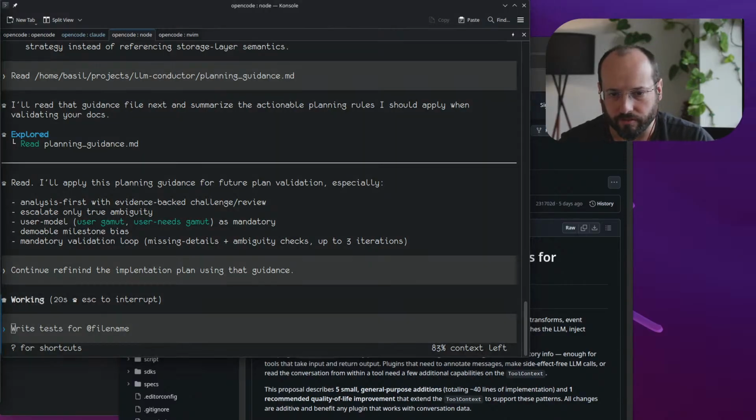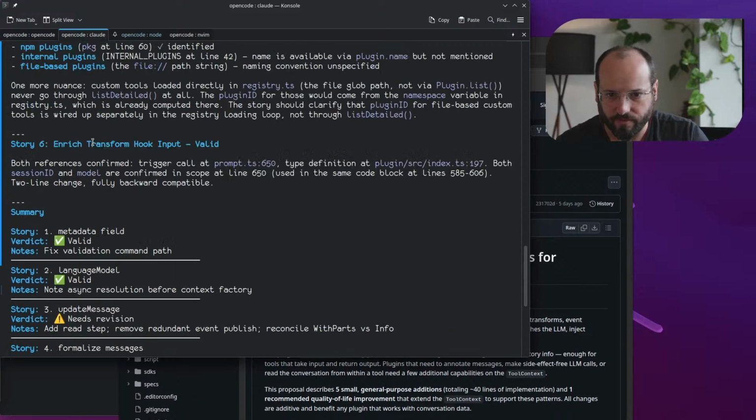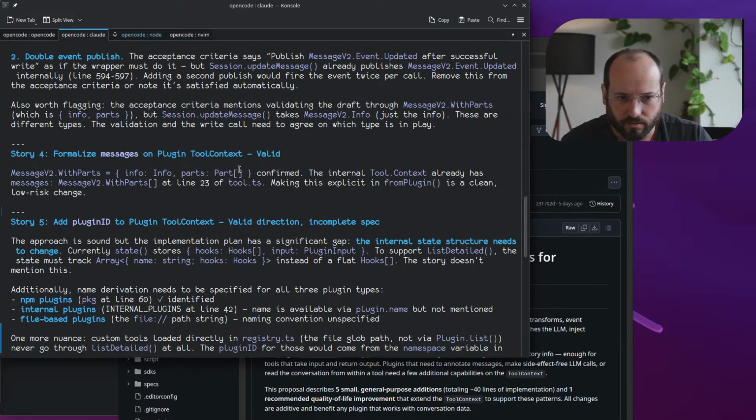And what was the Story 4 thing? Wait a second. Oh, messing up my screens again. Okay. Story 4. Oh, it also didn't find anything in Story 4. Okay.